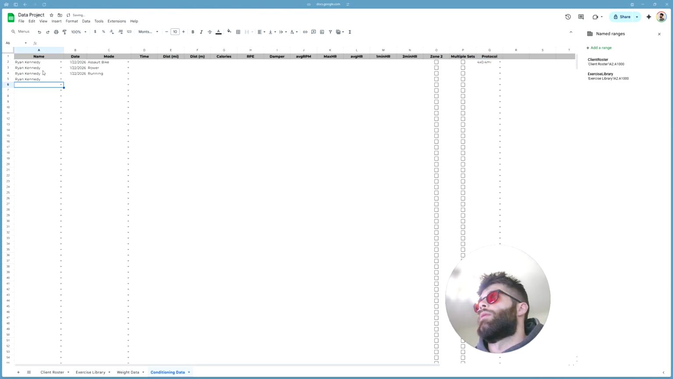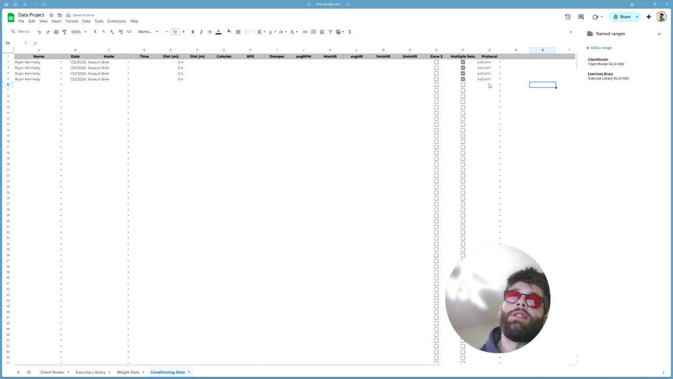So let's actually make this real. We have 4 instances of information here. They're all assault bike. My distances were all 0.4. These were all multiple sets, and it was the 4x4. This just makes information extremely specific. Again, you don't need to do more than average RPM, time, distance, calories, RPE, damper. This is just how I get incredibly specific with things. And I think specificity is very important if you care about data long term.